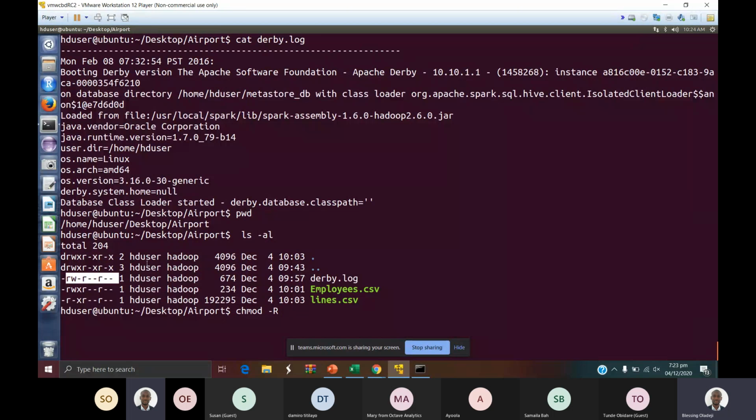So for the owner, I'm granting a 7. If you look at the table in your textbook, 7 means read, write, and execute. So why is it a 3-digit number? The first digit is for the owner. The second digit is for the other users in the same group as the owner. The third digit is for the other users that are not in the same group with the owner.